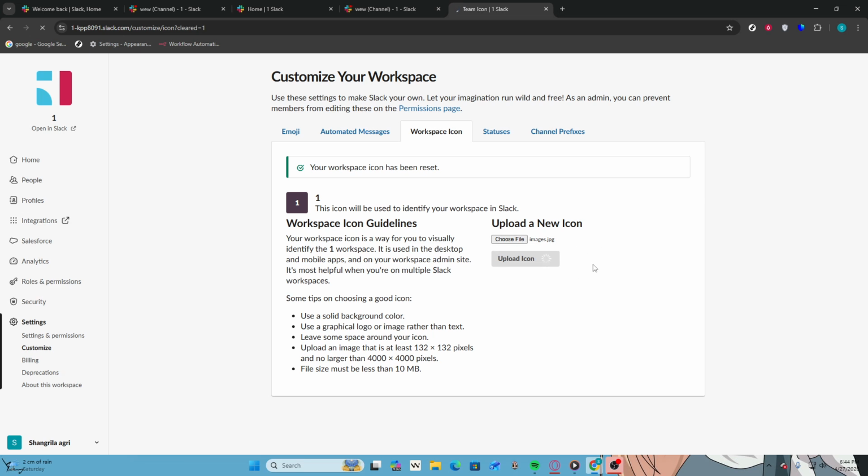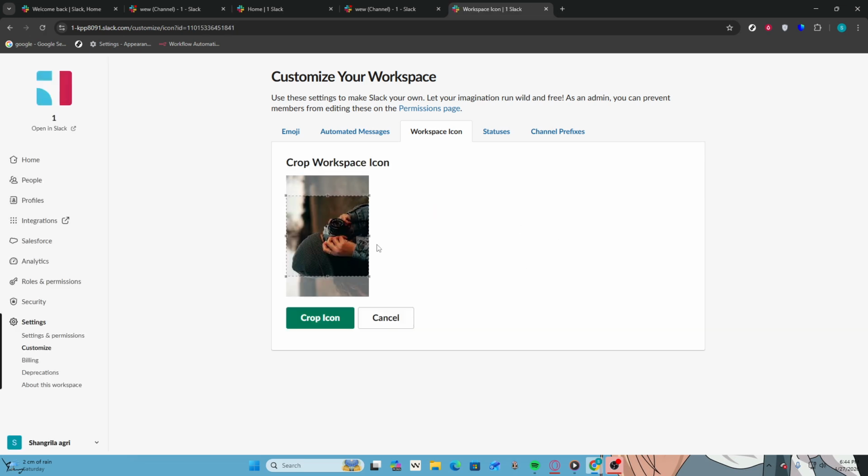After the upload is complete, you will see an option to crop icon. Click on this to adjust the positioning of your newly uploaded icon. This step allows you to ensure that the icon appears correctly in your workspace.